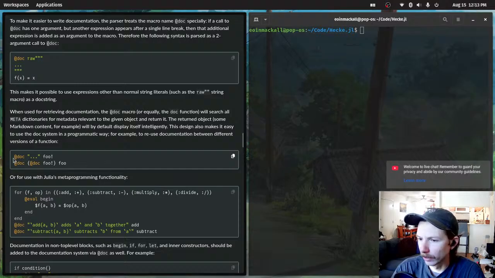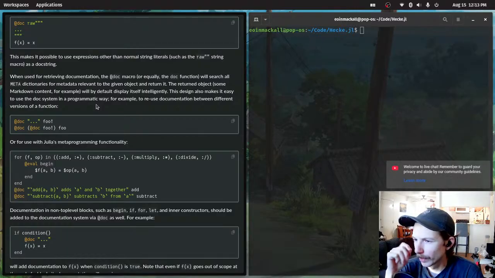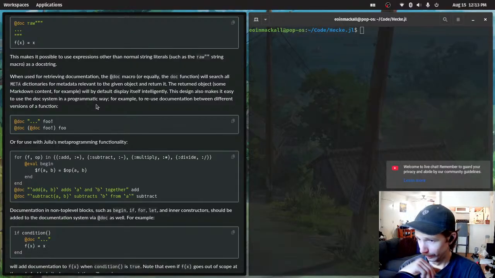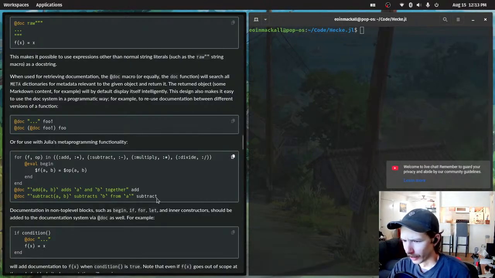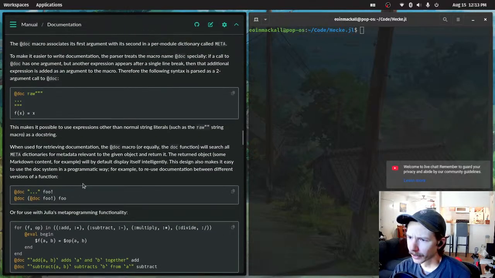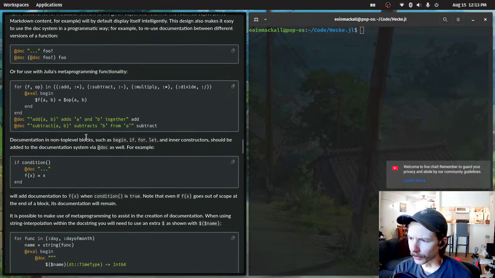You can call @doc foo. Or for use with Julia's metaprogramming functionality, for op in add, subtract, multiply, divide, eval. Again, for op, @doc add ab adds a and b, @doc subtract ab subtracts b from a. I wish that this had some examples of what this actually did when you then called the documentation on this.